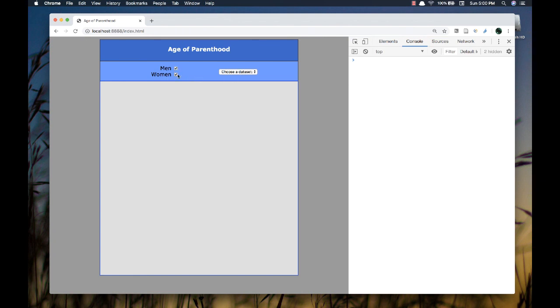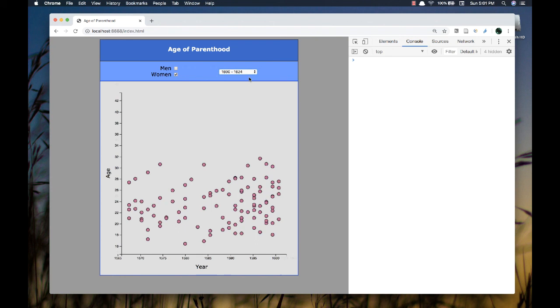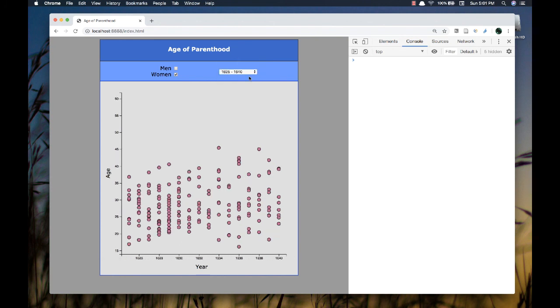You'll notice men and women are both checked, so they should show up if I choose a data set, and in fact they do. Now, if I uncheck one of them, some of the circles go away. If I uncheck both of them, both of the circles go away, and they come back, which is great. Now, what should also happen is if I change the data set, because of the way that I've planned my code, I should just see the women in the new data set. And I do. And I do again. So this is working perfectly well.